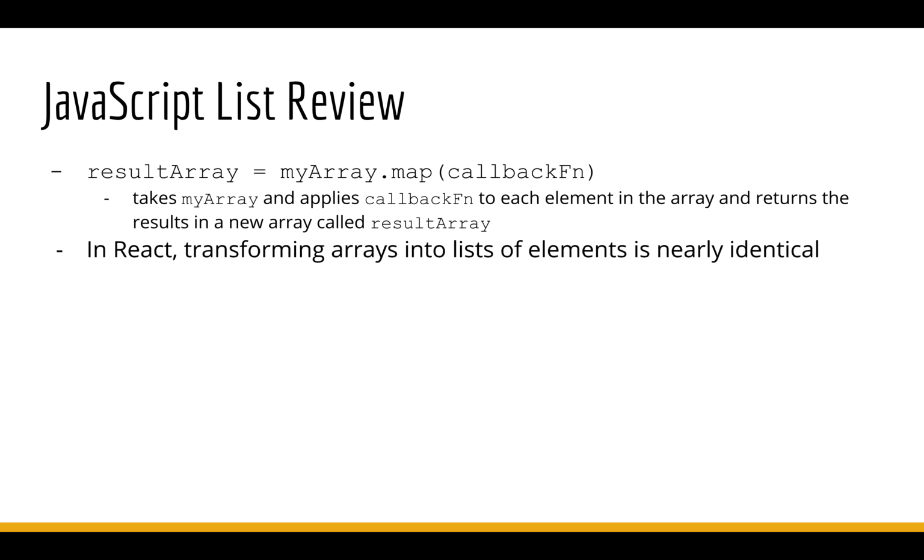So before we get into the details, let's go over a little bit of regular JavaScript. And this should look familiar. The map function is something that you should have already learned by this point. But just as a quick review, it takes every entry in myArray and applies the callback function that you specify here to each element of the array, and then it returns a new array with the results of the callback function.